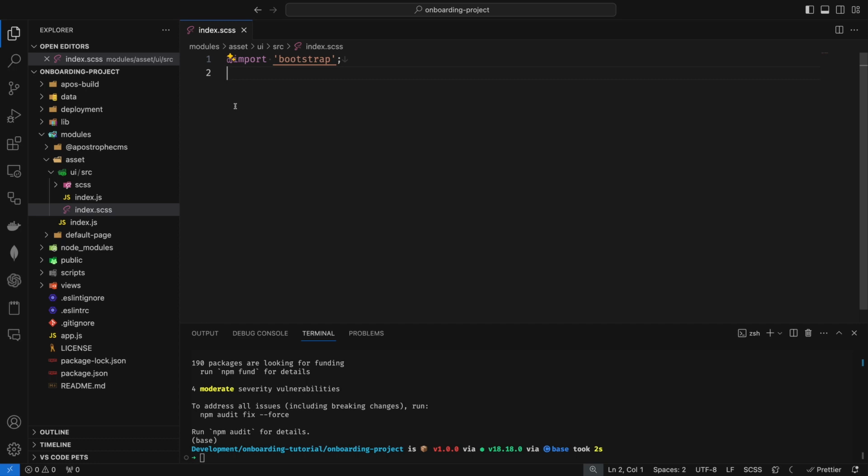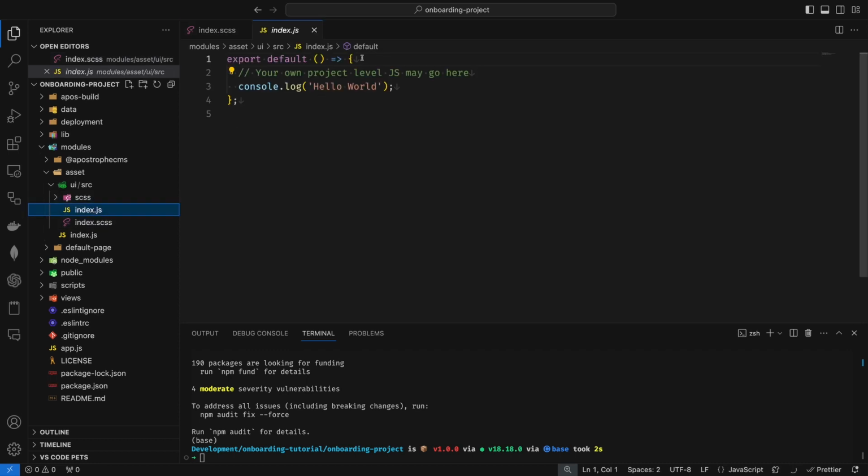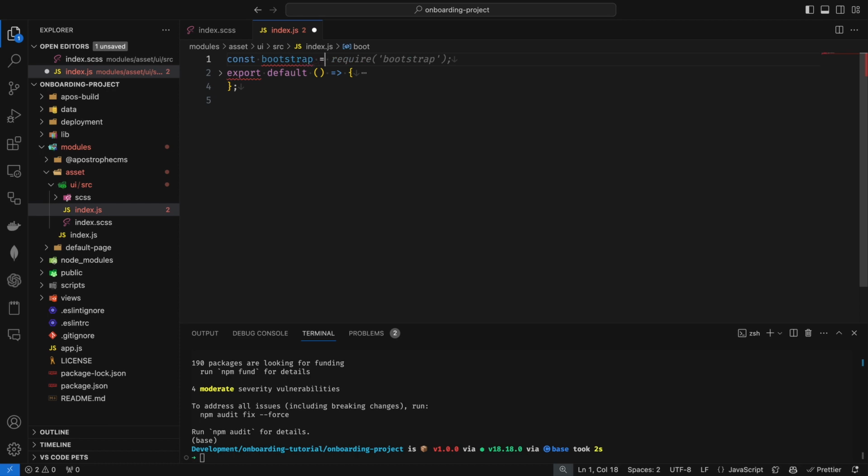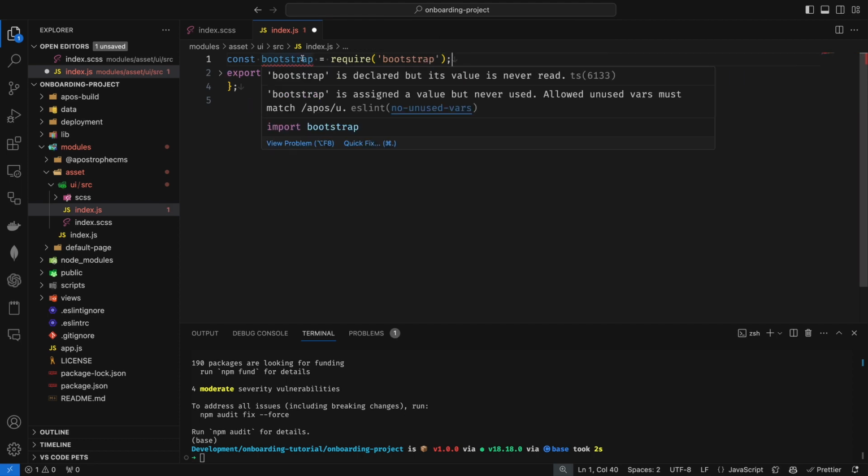Although this project won't be using any Bootstrap components, only styling, we can also import the Bootstrap JavaScript. Open the ui/source/index.js file. You can elect to get rid of the console log that is in the export default function, but don't delete the function itself. At the top of the file, before the export, add in const bootstrap = require('bootstrap'). Your code linter may complain that you are creating a constant but never using it, but that's fine. The Apostrophe Webpack will still import the Bootstrap JavaScript and make it available on the front end for use.